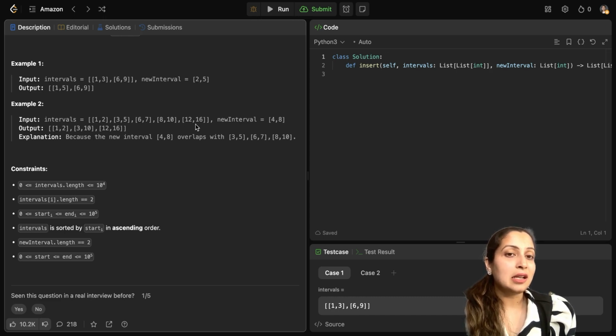I can still see that there is an overlap between [3,8] and [8,10]. I'll take the min of the start indices and the max of the end indices. So it would be [1,2], [3,10] and [12,16], as you can see in the output here. I will explain to you how we do the overlap check, in what scenarios we append to the result, and in what scenarios we check for other merges.